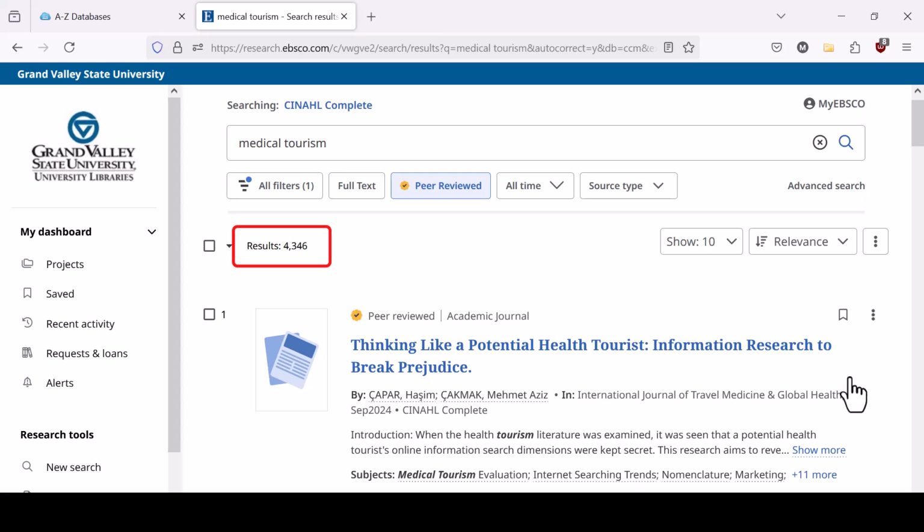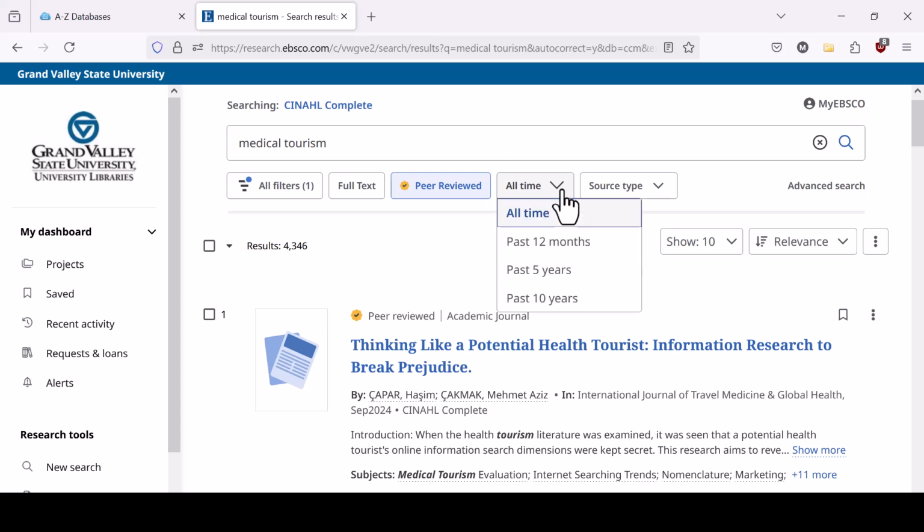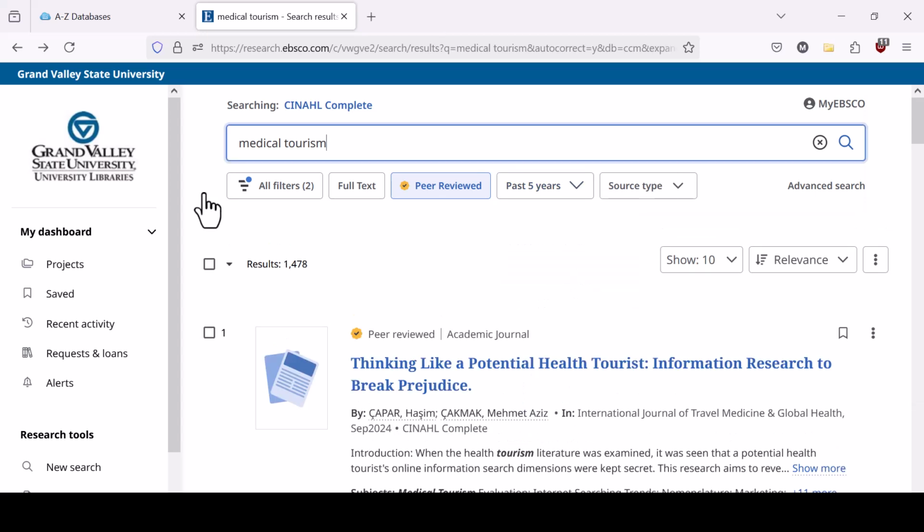That's an awful lot, so we're going to filter that down a little bit. One easy way to do this is by limiting the time frame you're looking at. Right now you can see that the database is looking for articles from any time period, but because this is a field that's moving quickly, let's change that. I'll click the drop-down arrow, and I'm going to say just give us articles from the last 5 years. So now we're down to over 1,000 results.